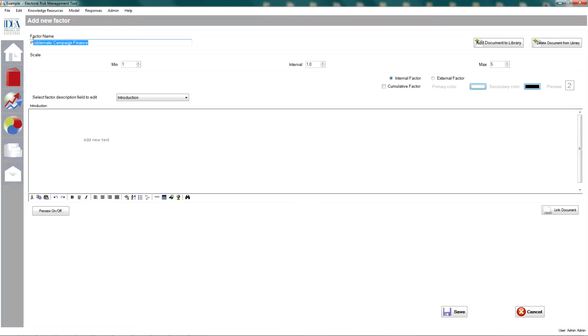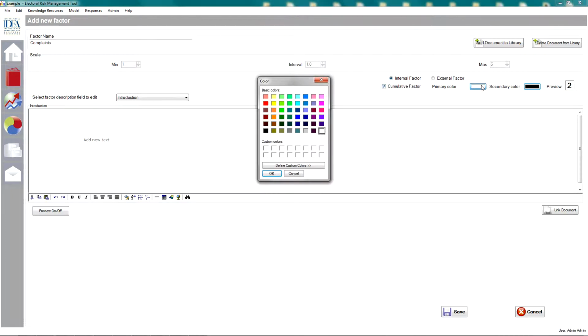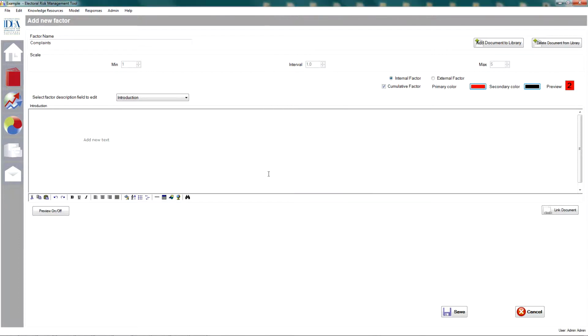To create a cumulative factor, I enter the factor name, name it complaints, then click on cumulative factor. Choose internal or external. Click on the relevant box to define the background and the color in which the number is displayed. I go for red and black. Here you can see how the numerical value will look once we start using the Analytical Instrument module.